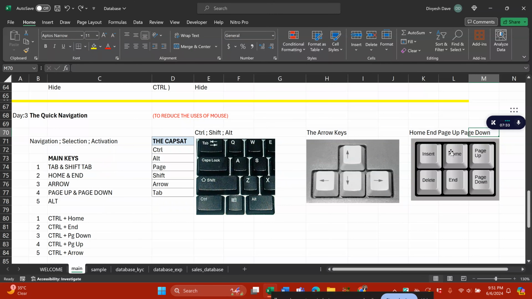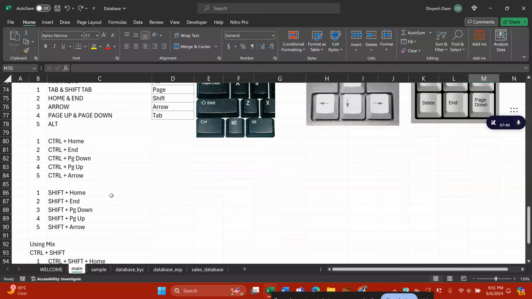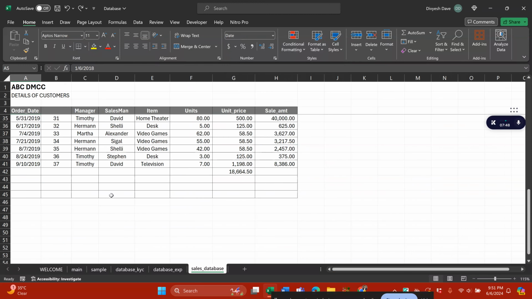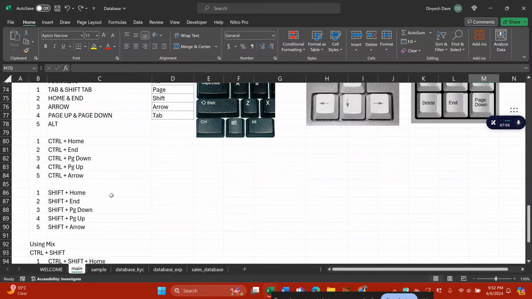Okay. Anyways, so these are the Page Down keys next to Home or End. When we press Control and then Page Down, we can move from one sheet to another sheet. Control Page Down, and then we want to come back, Control Page Up.